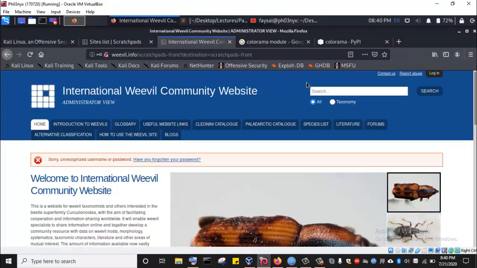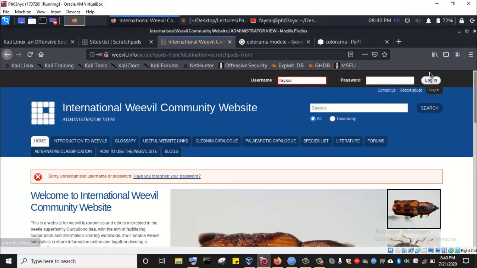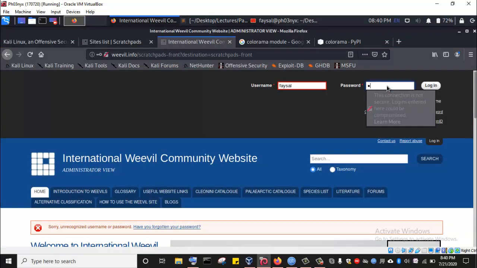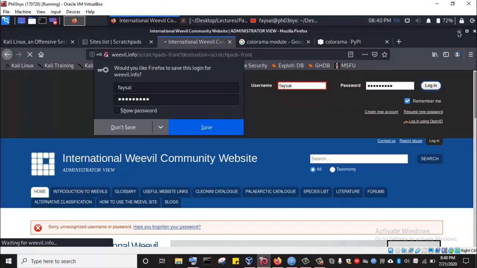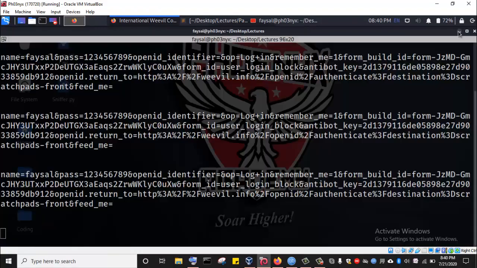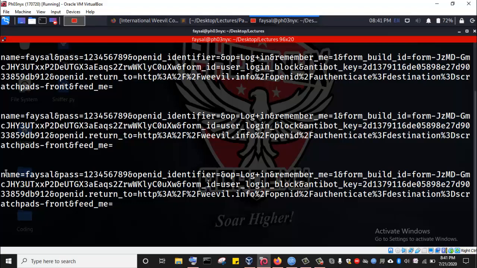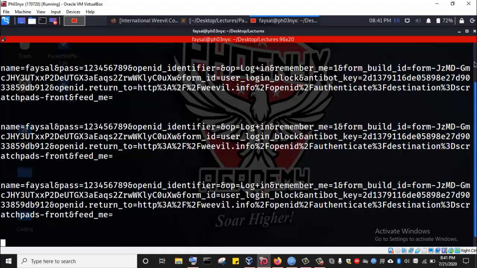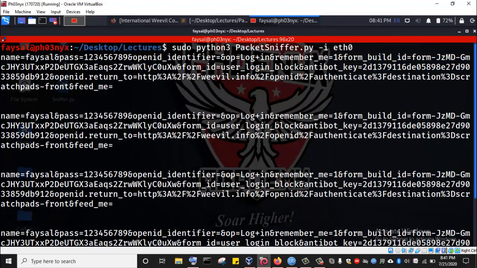So come back here and go to the login, then enter my password 123456789 and then login. Okay, so go back and examine the output. Great, we have been able to get rid of that b notation, which signifies that this is a byte data type. So we have successfully decoded it from byte to string. Okay, so I can stop the program now.